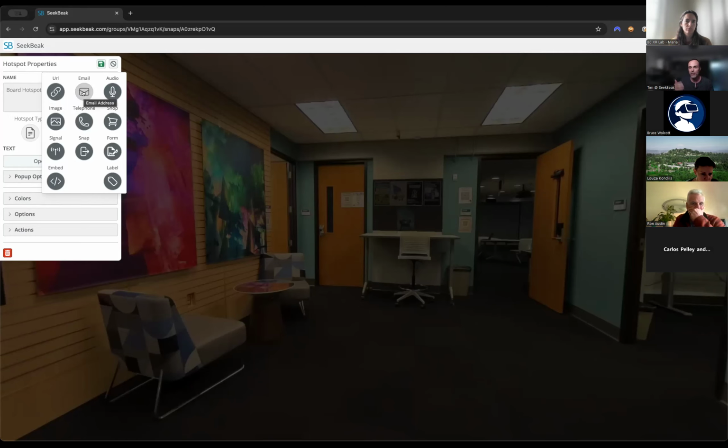It can send an email. Click here to find out more information about these programs. It'll open up their email client with an email address already pre-populated. It can play an audio clip. So if you want to have someone narrating something or talking about something, you can do that. It can also, of course, be used for background music or sound effects or anything like that you want.